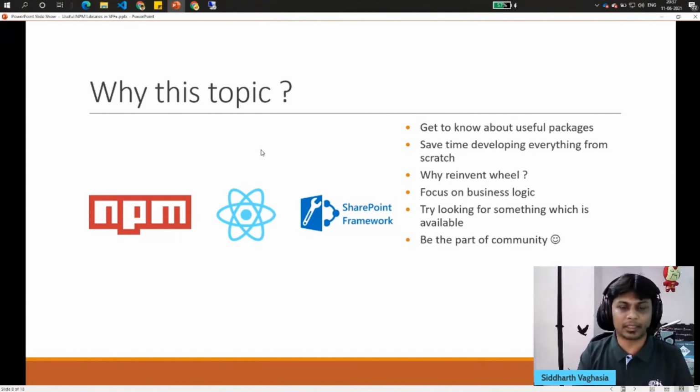And if there is a component which you have developed as part of your projects, and you think it can be added to an npm package, certainly you can do this, so you can be part of that community also.